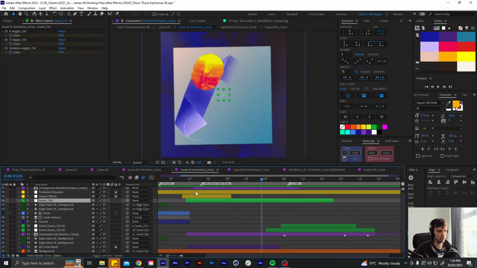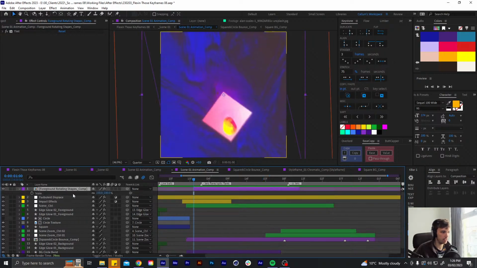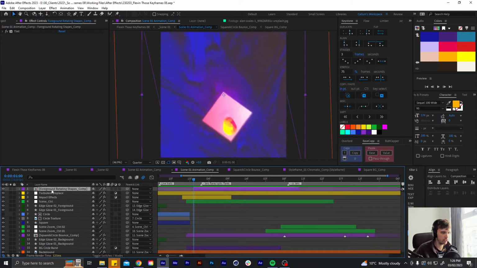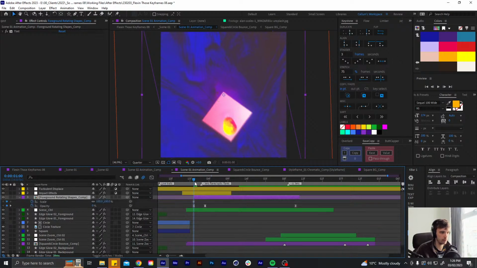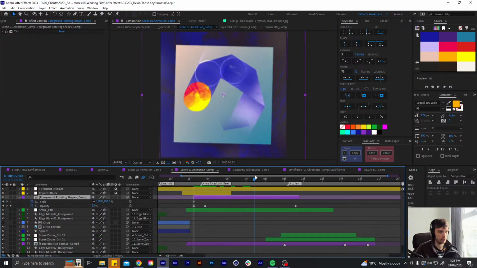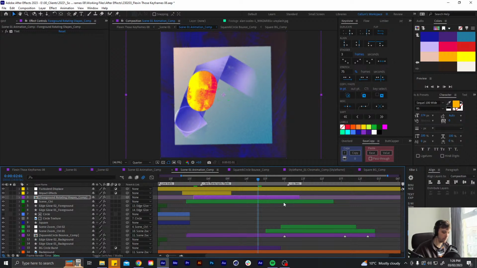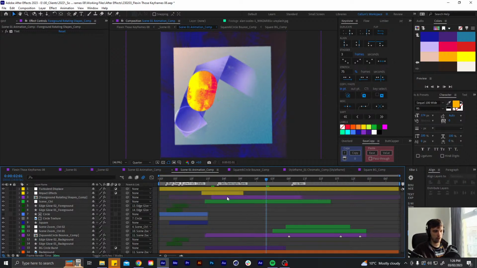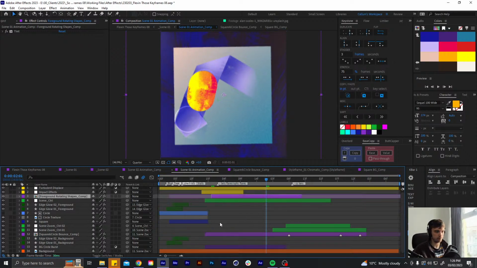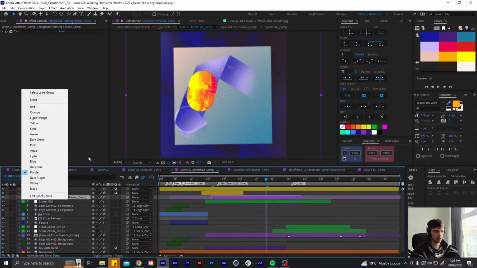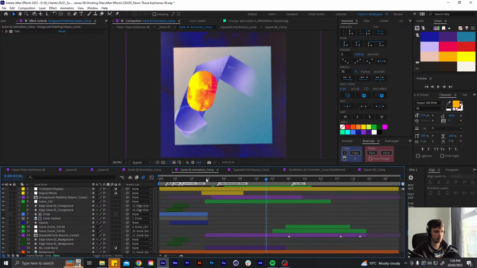Cool. And then I also want to add some scale to these foreground shapes. I'm going to bring these down here as well. So they're kind of scaling up and out of the screen a little bit. Let's make these go to like 125 or something. And I'll just easy ease that end keyframe. Cool. Maybe I want to change the color of this, or I'll just leave it purple actually.